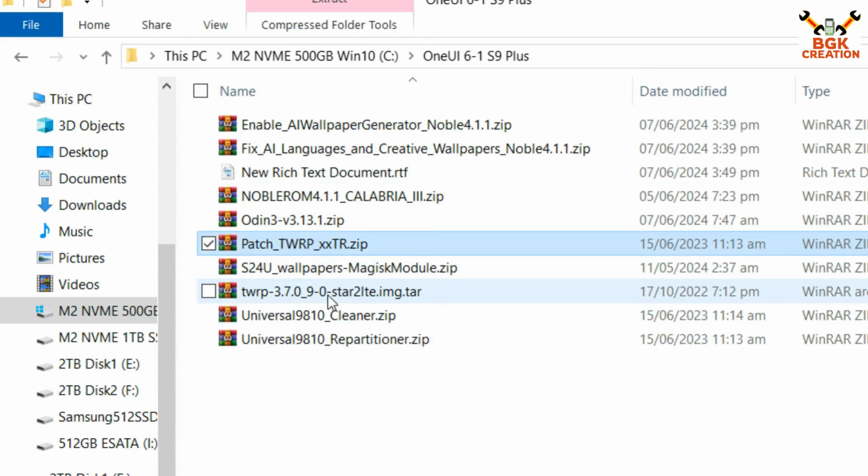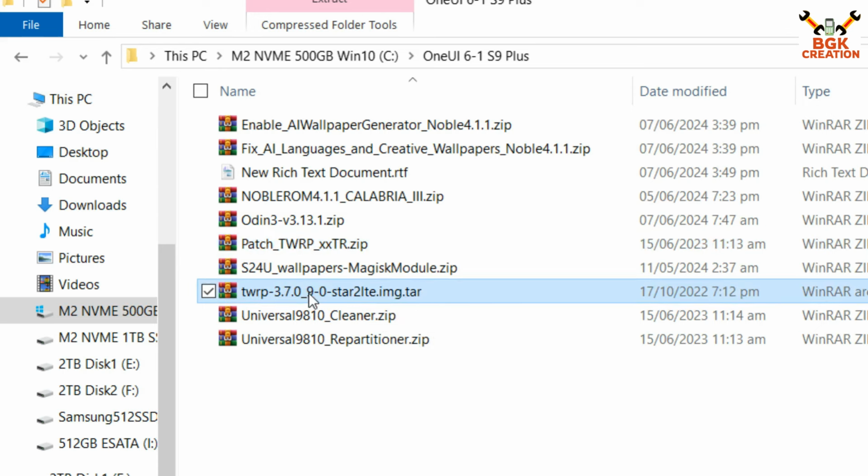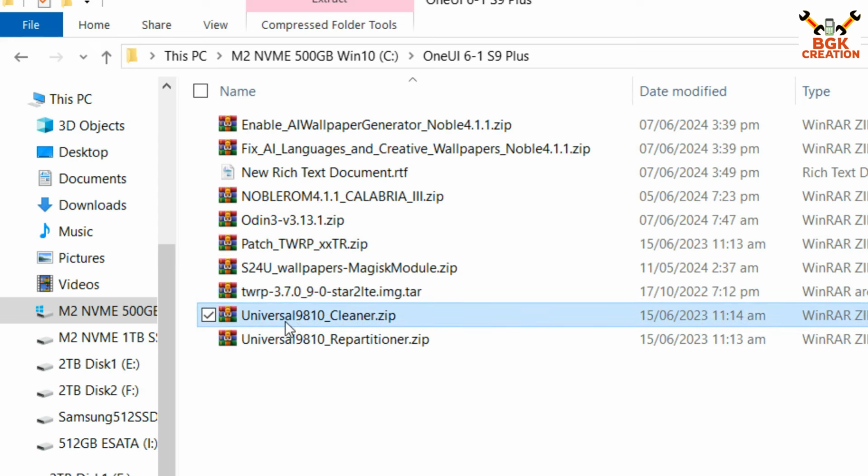The Odin must be required, the patch TWRP, the wallpapers, which is a module file, and the TWRP. This is the patch file, and this is the image file, only for the Galaxy S9 Plus. If you have a Galaxy S9, you can download the S9 recovery, and in case you have Galaxy Note 9, you have to download the Galaxy Note 9 recovery. I will provide the Galaxy S9 recovery link and also the Galaxy Note 9 recovery in my video description. But I will use the Galaxy S9 Plus recovery because I have a Galaxy S9 Plus mobile phone in my hands. So this is the universal cleaner file and the universal repartitioner file.